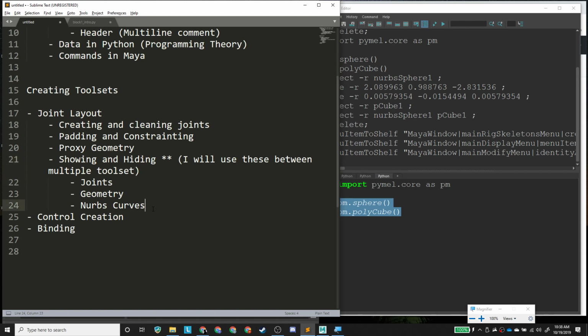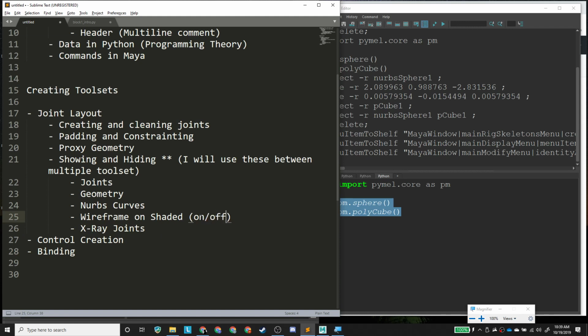Okay. Wireframe unshaded. The reason why I put X-ray joints on there is because that gets turned off when you open a new scene, and that's annoying. Okay. Ideally, you want to keep on expanding these based upon need on there. Okay. Cool.